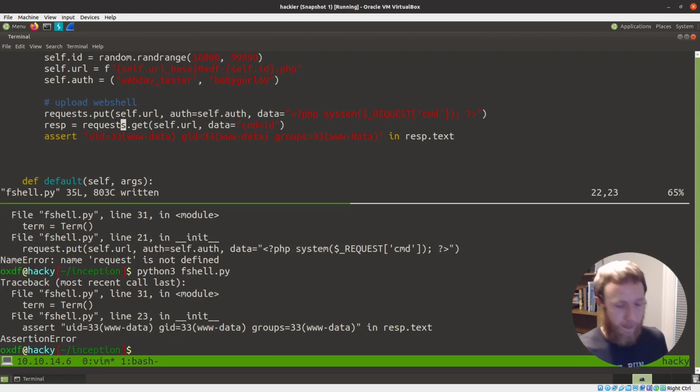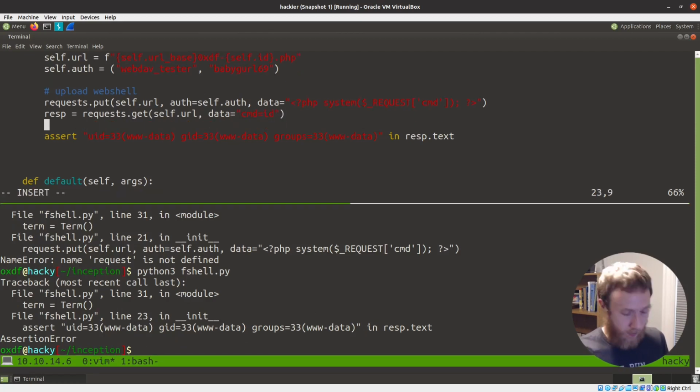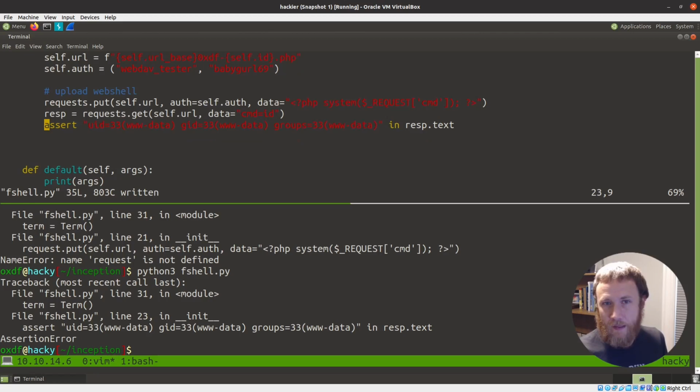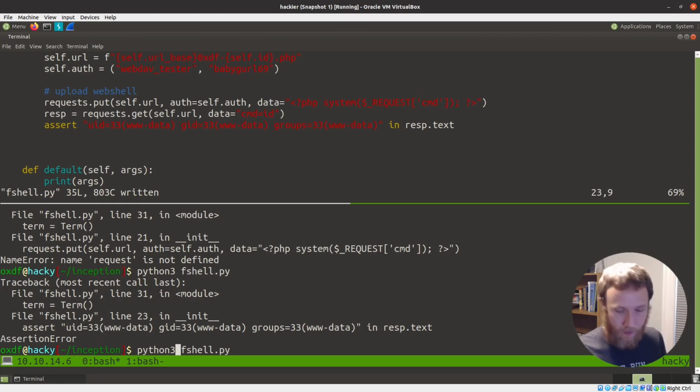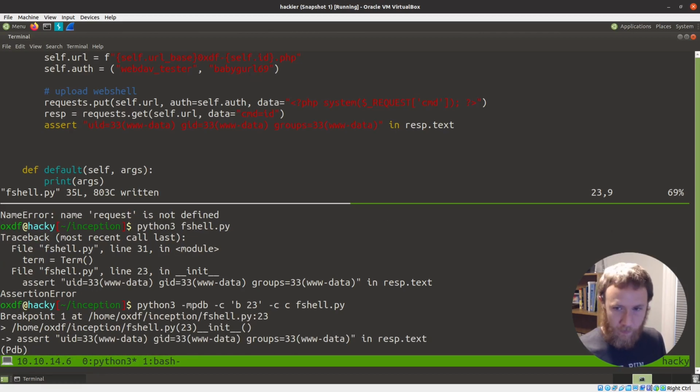Okay. So we'll come down here and we'll do import pdb. Actually, let's do this the nice way. You can see over here this is line 23. So we'll do python -m pdb to import the pdb module. And then we'll do a -c. The command we're going to give it is break on 23. And then we're going to give it the command continue so that it just runs. Here we are. What does response.text look like?